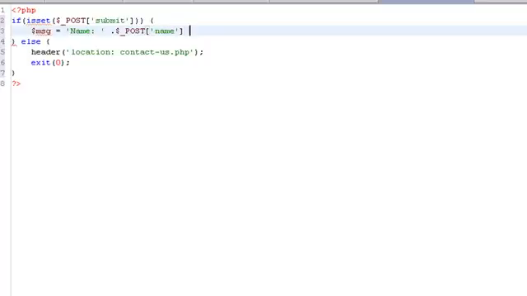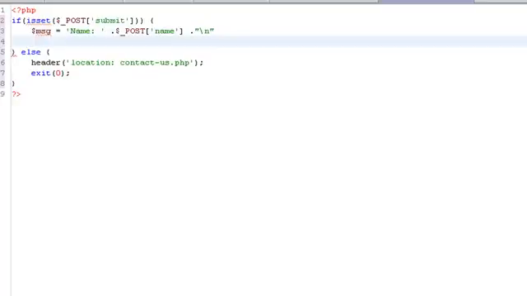Then I want to go to a new line so I can list their email. I'm going to say dot quote \n. Notice I use double quotes. That's because I have what's referred to as an escape character. And this escape character \n is for a new line, which basically is like hitting the enter key or the return key. Go to a new line.